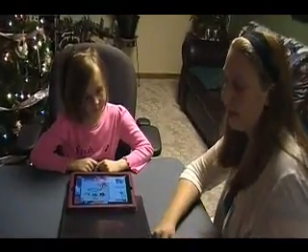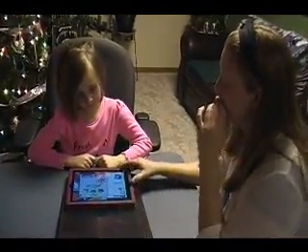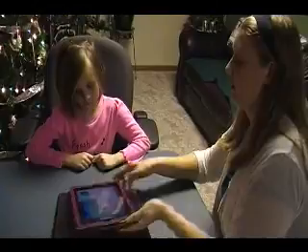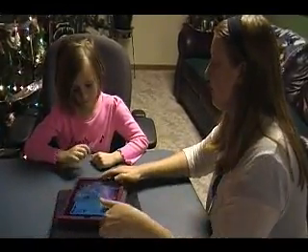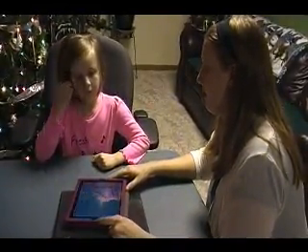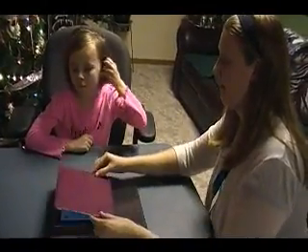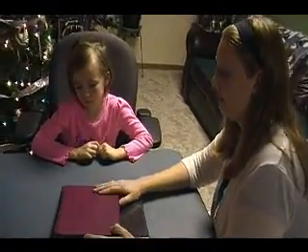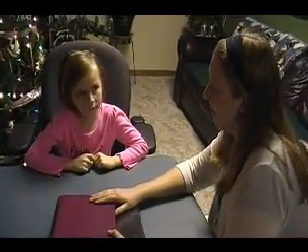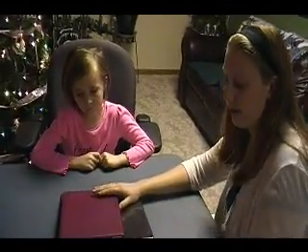So, alright, you did very good today. We're gonna just close this out. Do you want to hit this button again for me, the home button? Good job. And then we'll flip this closed and it'll shut off all by itself. And then if you need to, you can always charge it up after every time you use it.